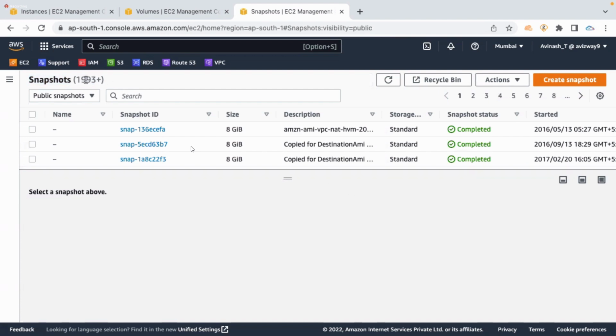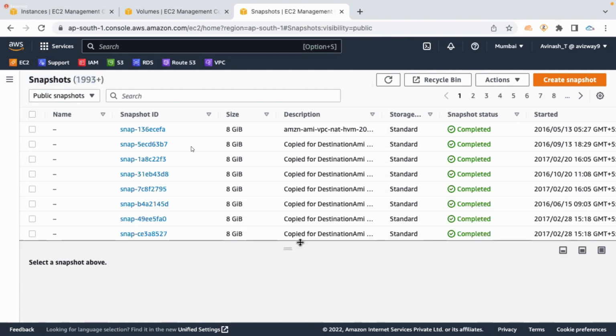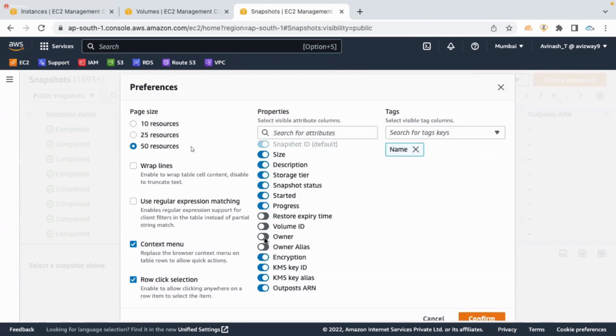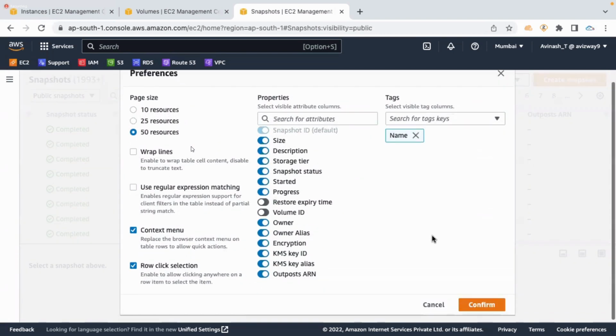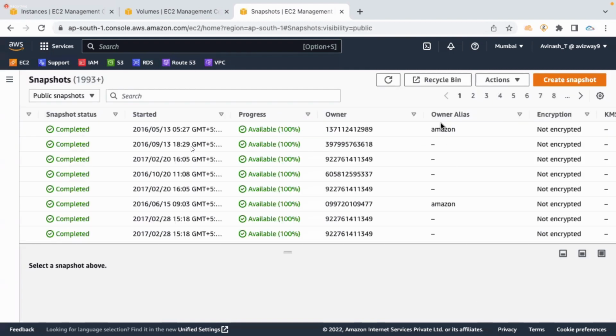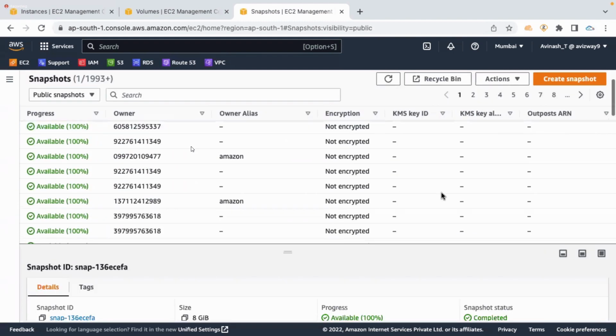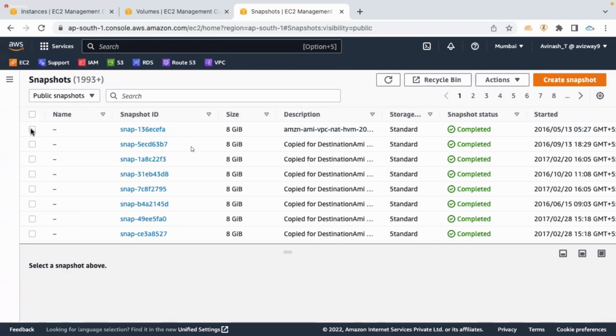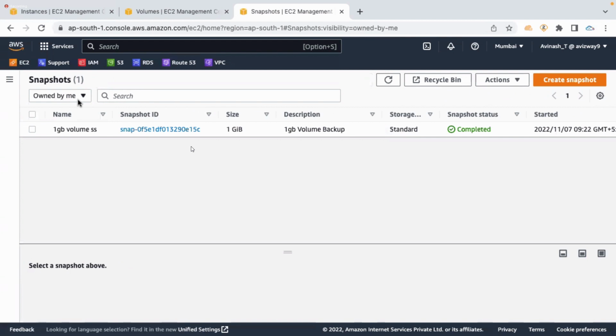You see here in Mumbai region, around 2000 public snapshots we have. So who shared that also we can view. Click here, owner alias, then confirm. You see here Amazon shared it. So there is a purpose for it. Okay. So these all volumes Amazon shared it for everyone, public. So basically those are coming from marketplace. Okay. Most of the volume come marketplace. Don't worry about that. So this is the snapshot process.